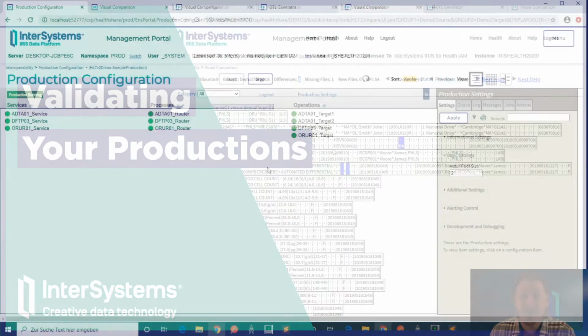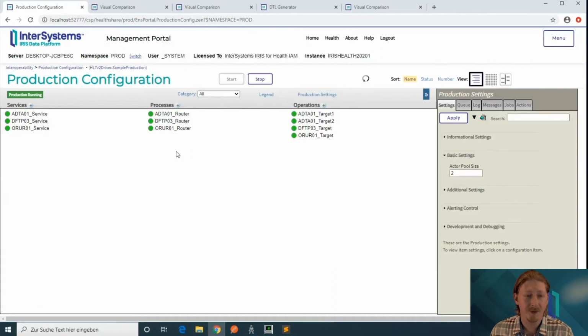So this is a very simple HL7 v2 production with 3 routers that I'm using. I'm in namespace broad. I have the same production set up in the namespace test as well. And I've been using the verification tooling to take a baseline from the prod namespace and do a second run in my test namespace to see if the behavior changed.